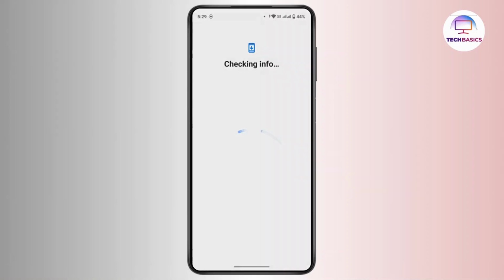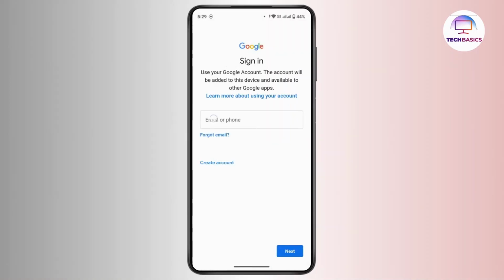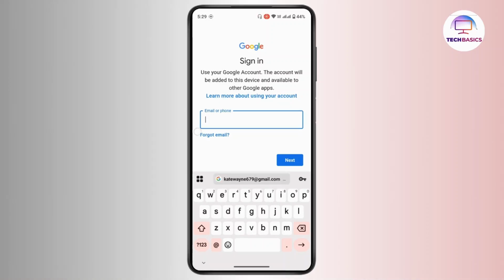Verify your device. After that, you'll be taken to the sign in page. Here you have to enter your email address for the account that you want to add. Then tap on next. On the next page, you will be asked to enter your password. Make sure to type in the correct password that is associated with your account. Then tap on sign in.